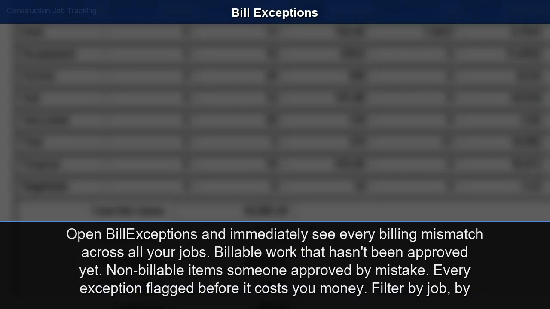Open bill exceptions and immediately see every billing mismatch across all your jobs. Billable work that hasn't been approved yet. Non-billable items someone approved by mistake. Every exception flagged before it costs you money. Filter by job, by date range, or by subcontractor to find exactly where the administrative cracks are. You catch the errors before invoices go out, which means you recover revenue that used to disappear silently. No more mystery profit leaks.